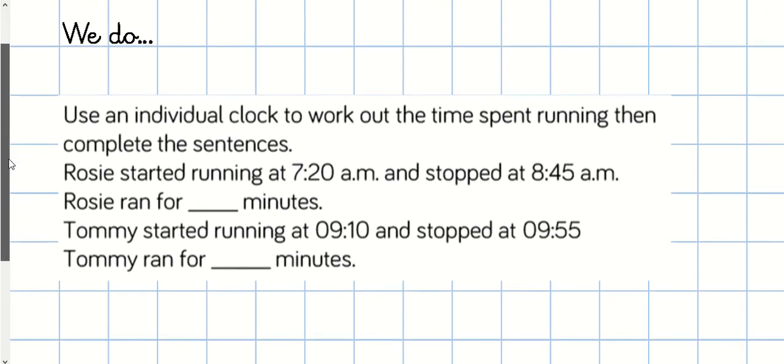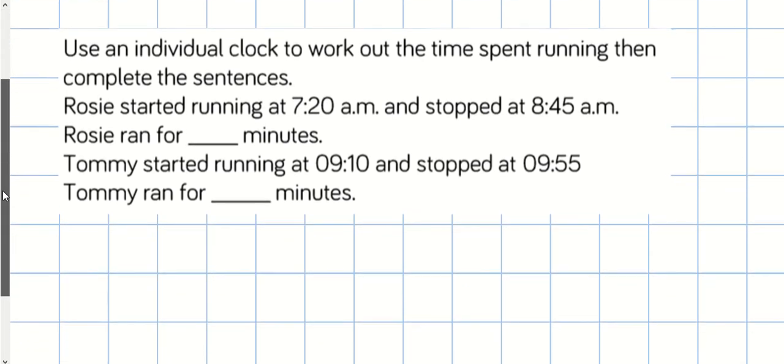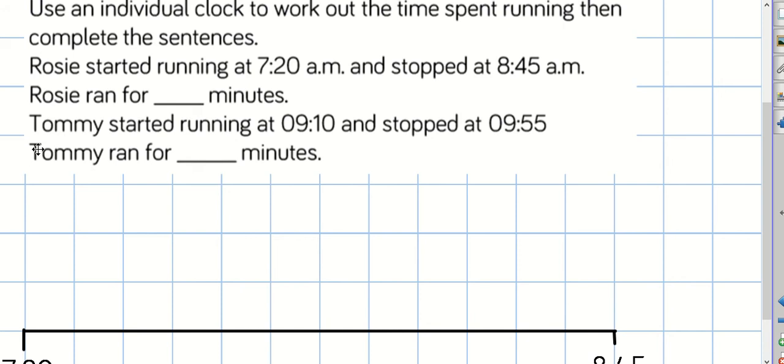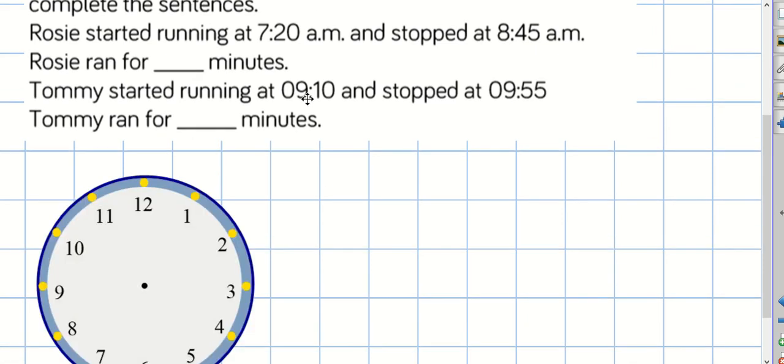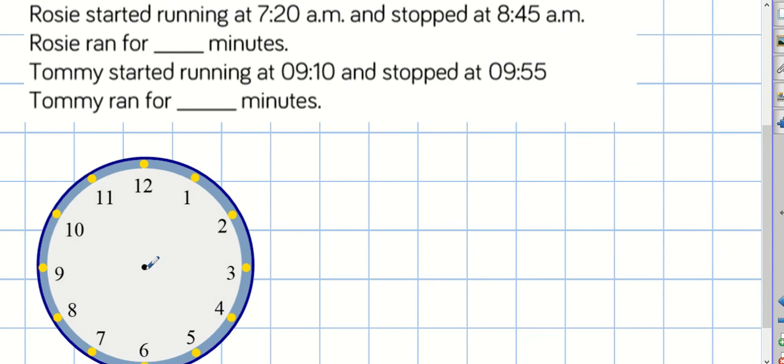Use an individual clock to work out the time spent running, then complete the sentences. Rosie started running at 7:20 a.m. and stopped at 8:45. So, if Rosie started running at 7:20, my hour hand, my shorthand, is going to be pointing at the 7. And then my long hand is going to be pointing at the 20, because I've got 5, 10, 15, 20 minutes there.